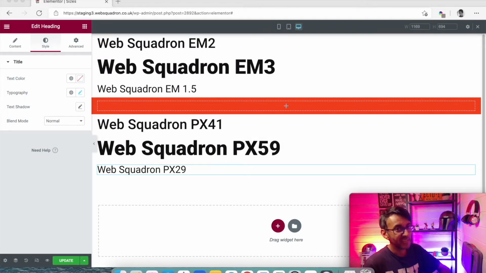This is one of those areas that I have to admit I have sometimes found a little bit tricky. There are guides out there, there are other videos as well, but I often find that I watch them and I kind of go, huh? I still don't get it. I'm talking about the difference between pixels, EM, REM, and VW.